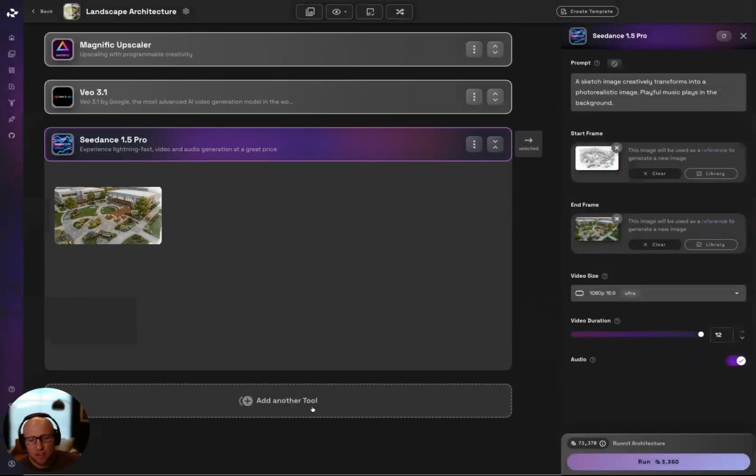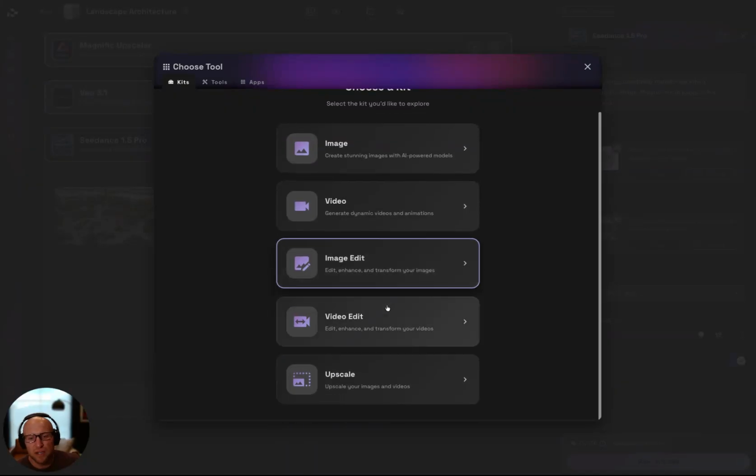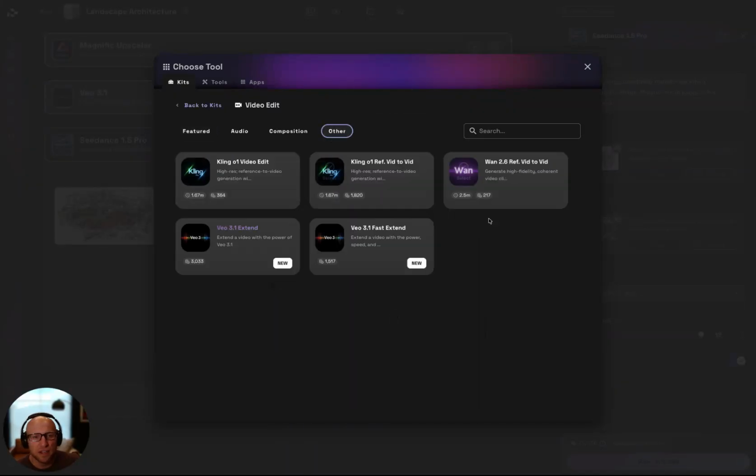If you want to extend your videos, we also have an extension tool. So video edit, and if you click on other, you have extension tools here. So if I actually want to extend those videos to make them longer, I could do that as well.